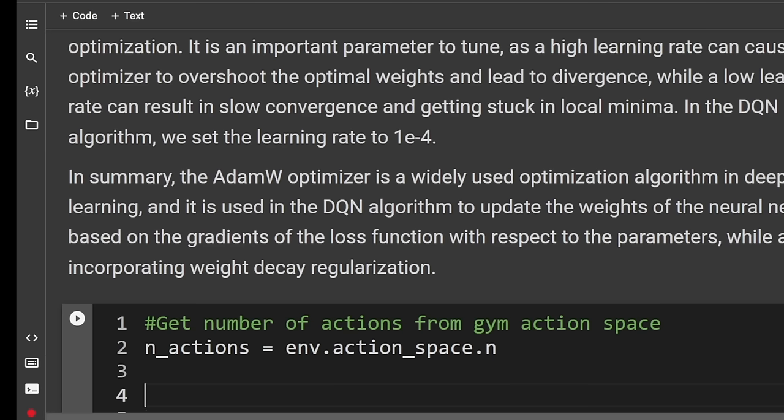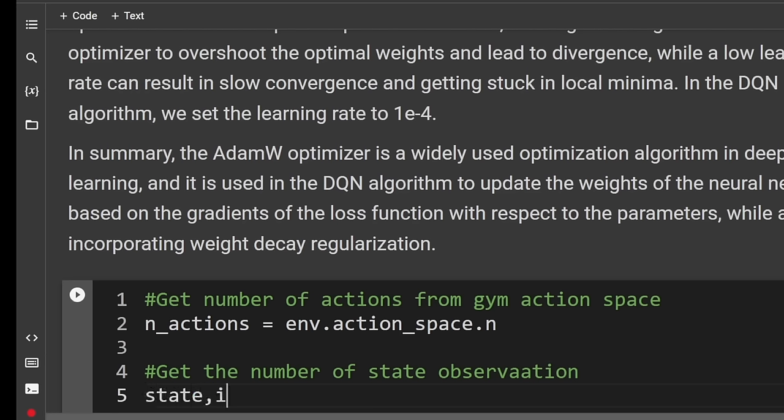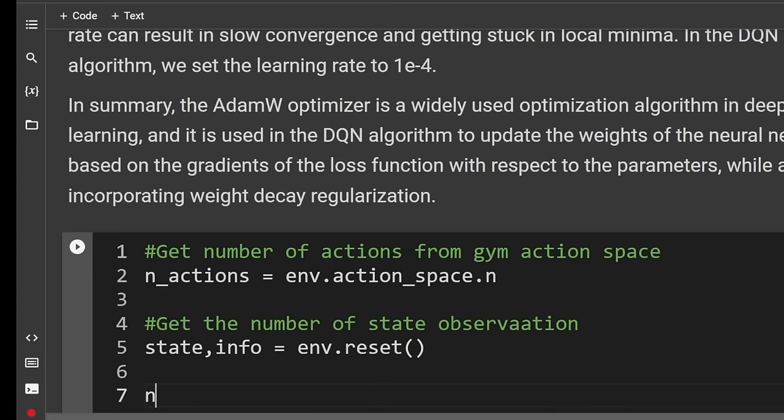Also, now let's get the number of state observations, which is going to be state, info. This is going to be that tuple that we talked about. It will contain all the information related to the current state that we are in. n_observations is going to be the length of state.